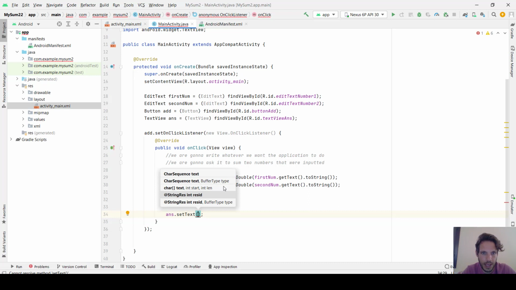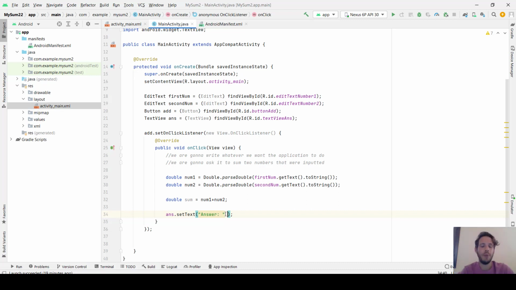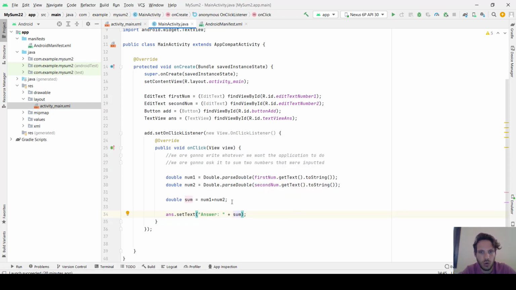Okay, and we are going to need to write a string. So answer is, no, was it like that? It was answer like this. And whenever we write strings, we can append new parts by just adding plus. So in this case I'm just going to write this, but I could have done answer whatever plus whatever and so on, and it would create a new string. But in this case we stop with answer plus, and we need to call the variable that stores our sum.